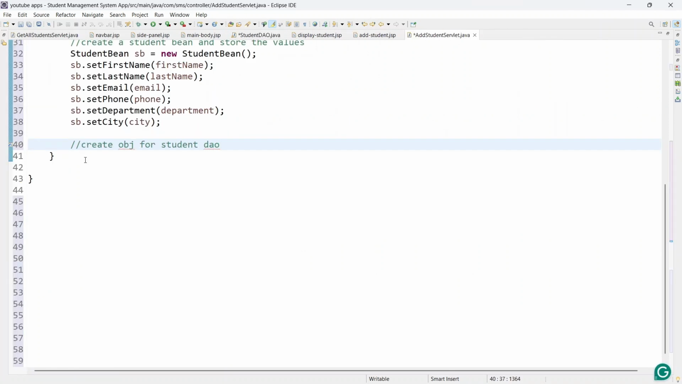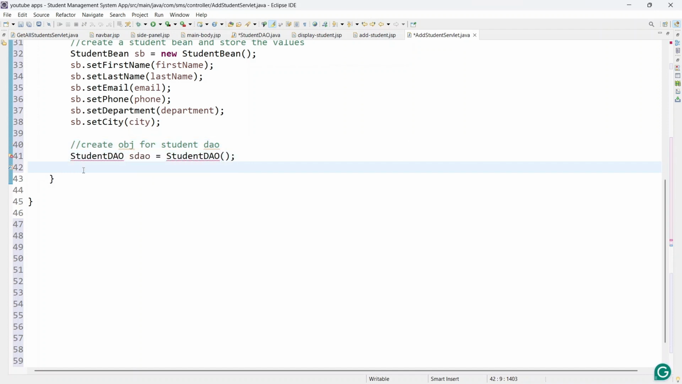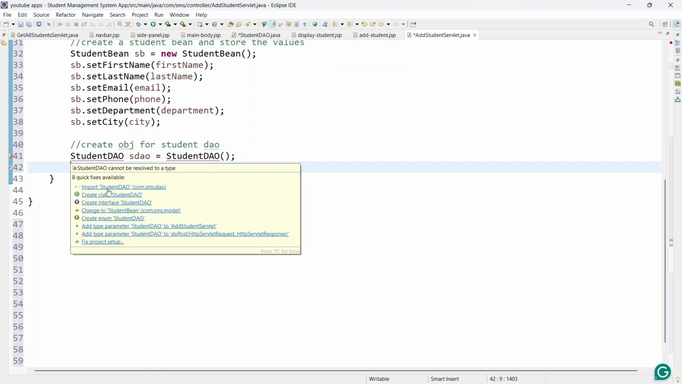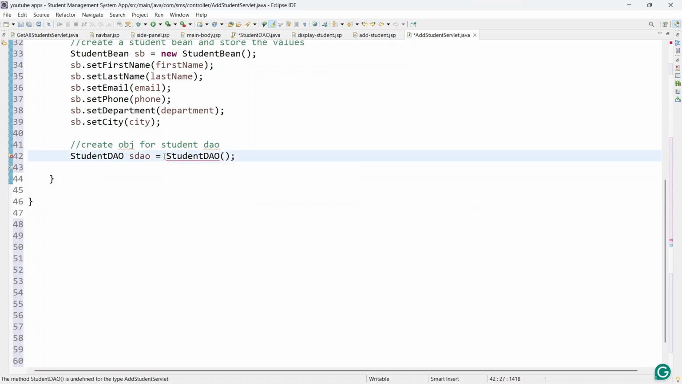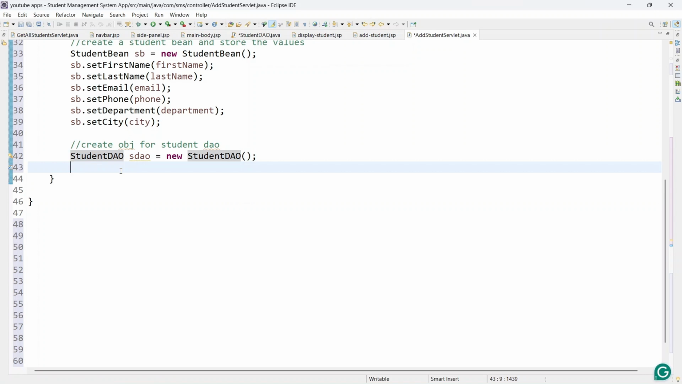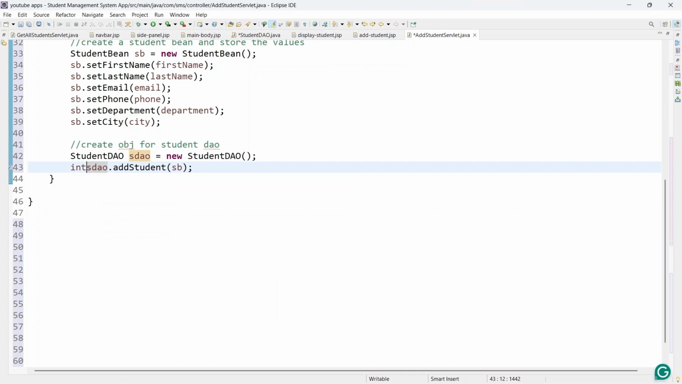Create an object for StudentDAO. Import StudentDAO. Now we have to call the method. Here we are missing the new keyword, new StudentDAO. And here call the method addStudent, sdao.addStudent of student bean. That's it. It will return an integer. Store that in integer result.